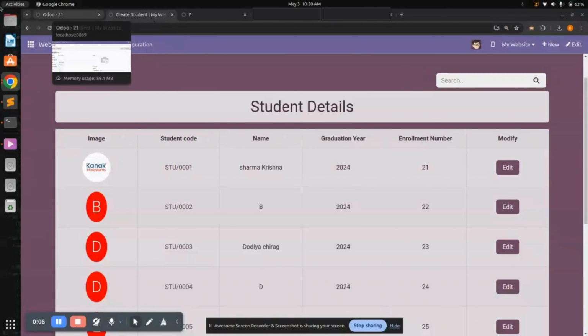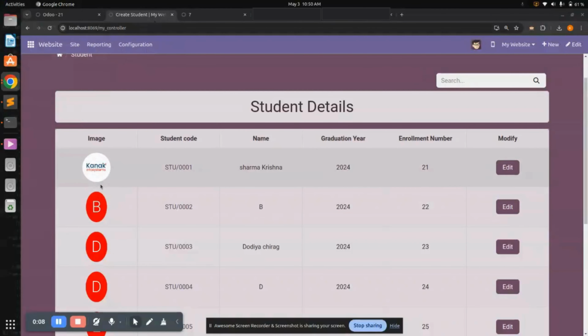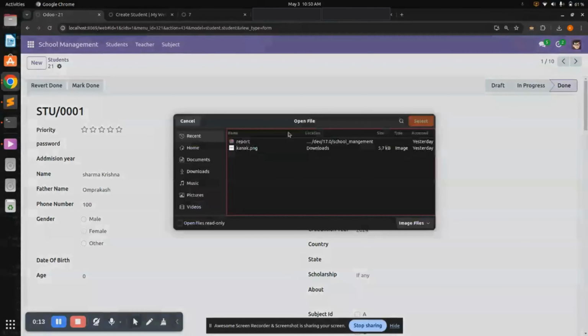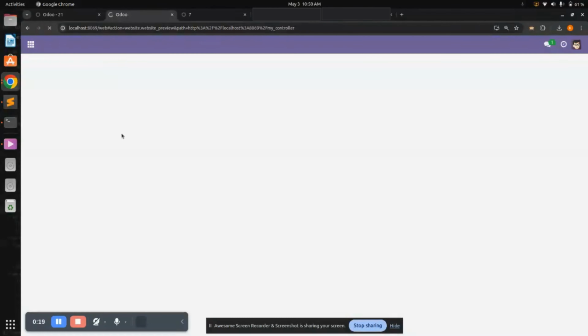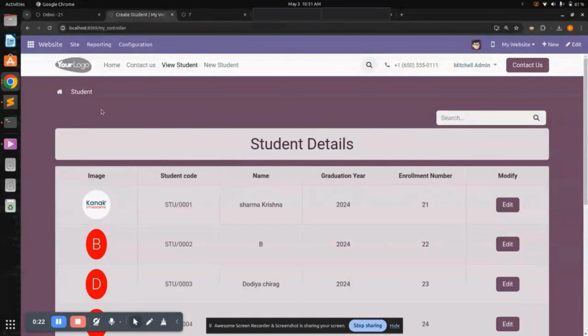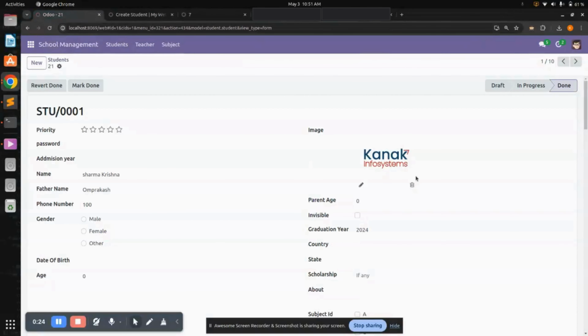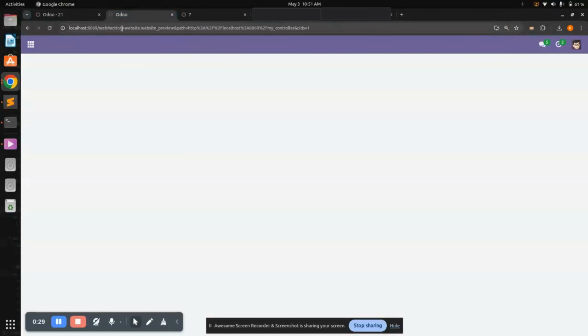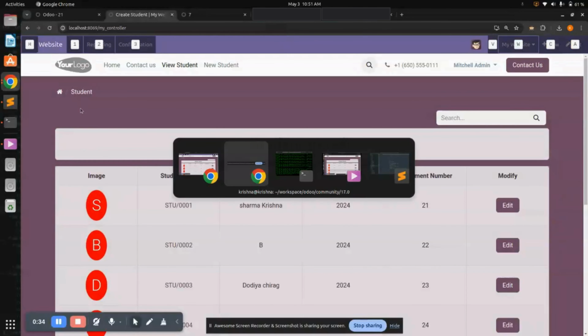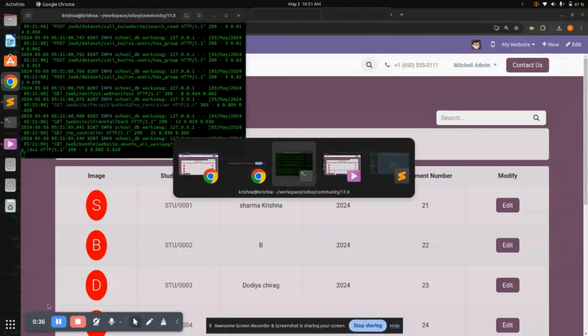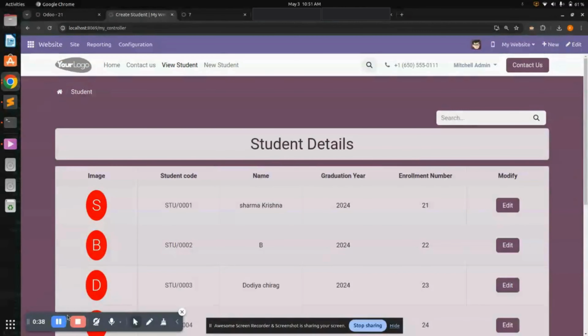Today we are going to learn how to add an avatar if there is no image uploaded in the backend. For example, if we upload an image, the image will be rendered here. But if there is no image uploaded here, the first letter of the name will be applied as an avatar. Let's see the code for it.